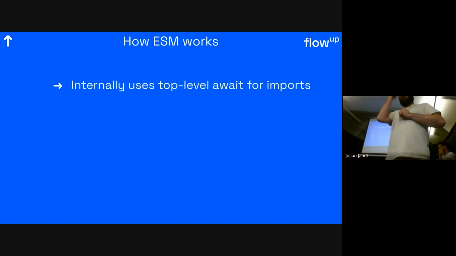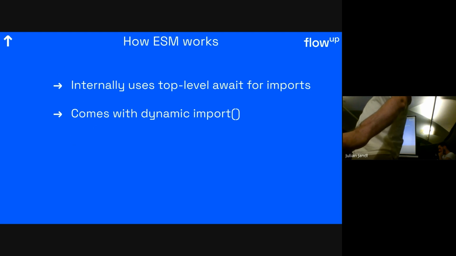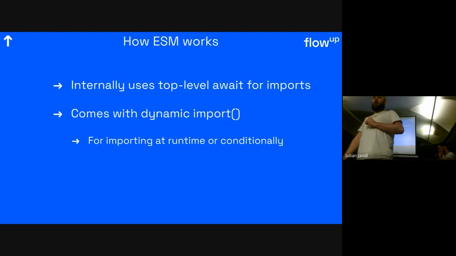How does ESM work? Internally, it is a top-level await, which, for those that know what it is, is basically waiting as a promise is returned from any import. It comes with dynamic import, which is very useful, and we will later on stumble upon why. But in general, even in Angular, you probably remember that the routes got refactored to dynamic imports, which are from Webpack, not from ESM, just to be clear, but they work similarly. And everything could suddenly be imported at runtime conditionally. Yeah, times were great.